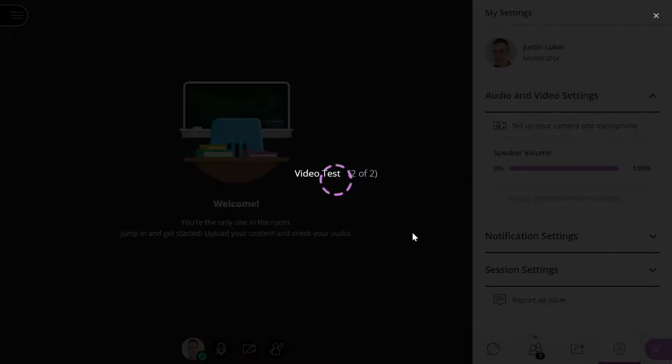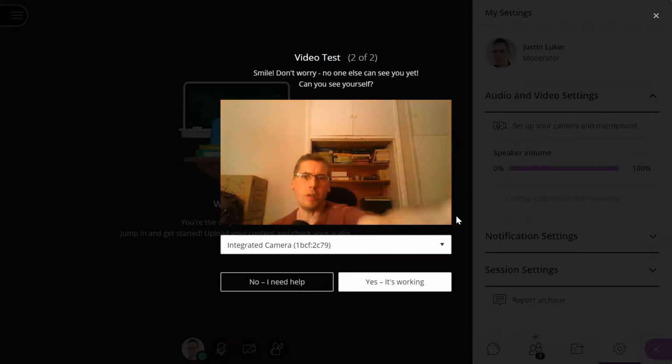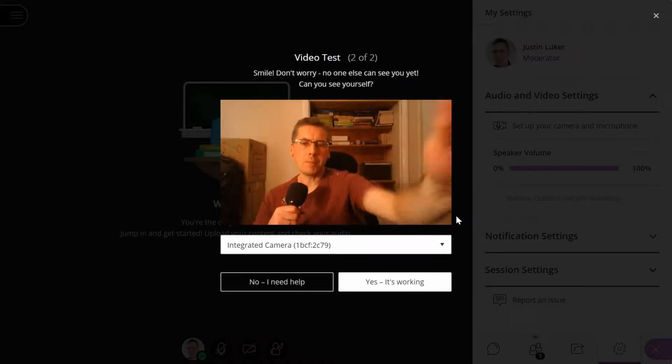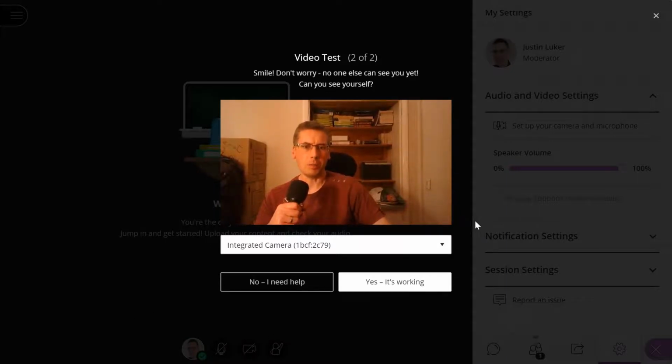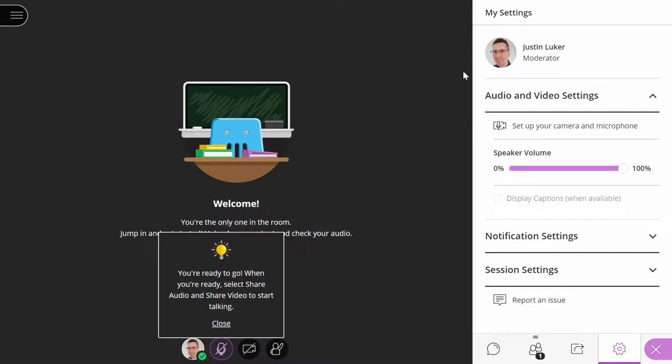So yes, that's working. And then it will go straight to the video test next. So there's my webcam, and you see I can immediately adjust it. And if I've got multiple webcams, I could pick a different one if I needed to, but I've only got the one here, so yes, that's working fine. So that's the audio and the video set up.